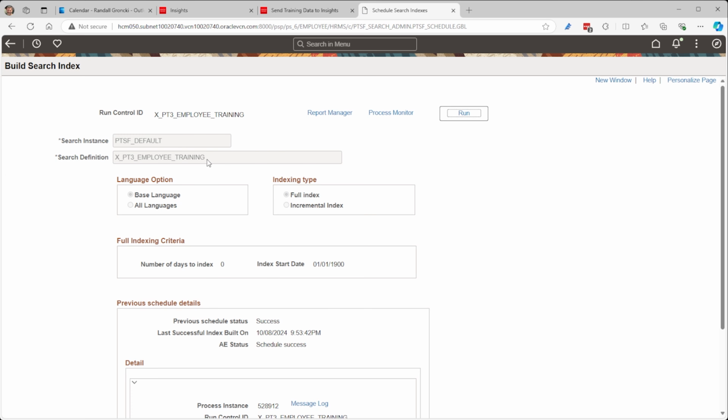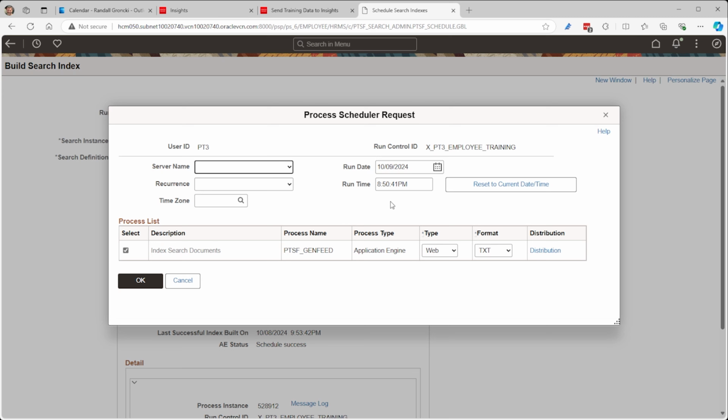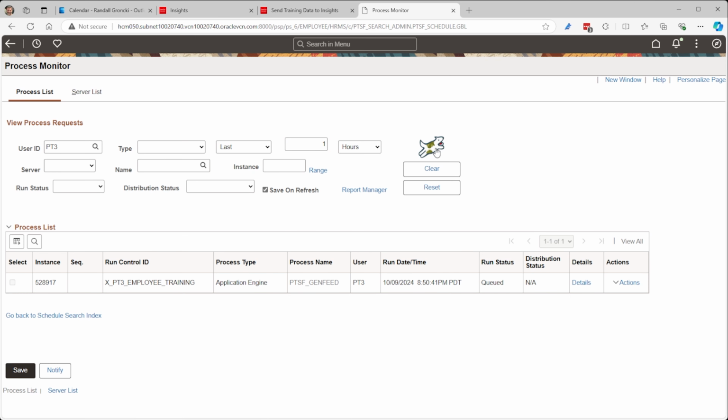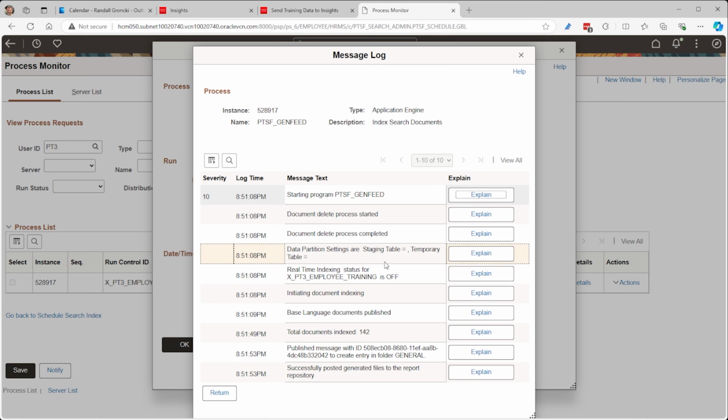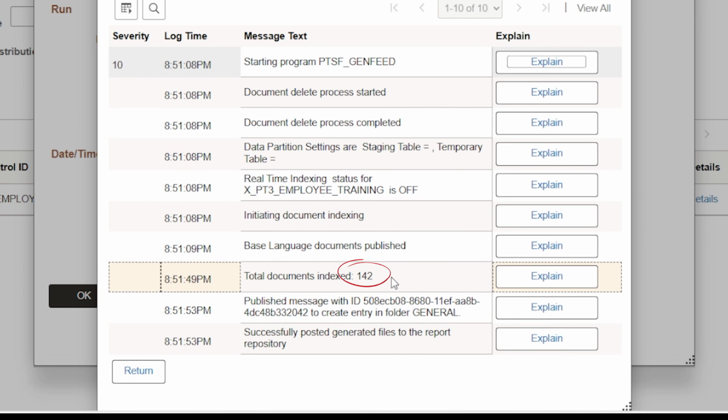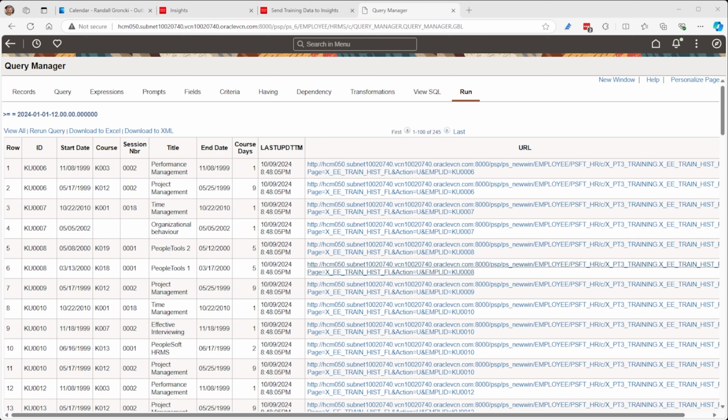On our Schedule Search Index page, let's run a full index for our search definition. We see that it's done at the process monitor. Let's take a look at the message log. The log says we only indexed 142 rows. We know from our query that we should have 245 rows. Where are we missing 103 rows?